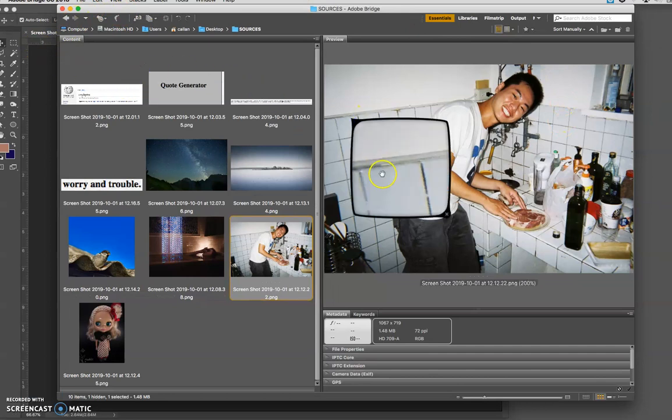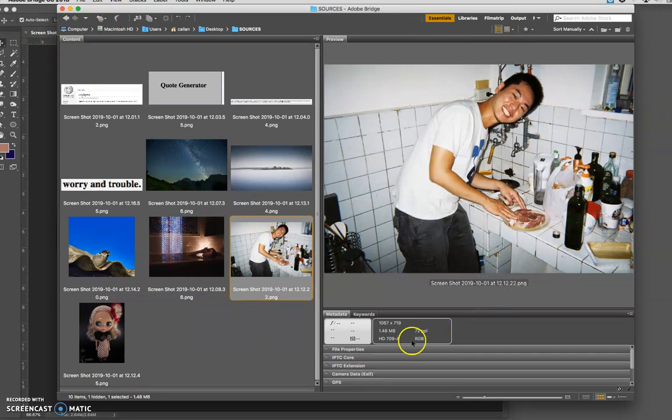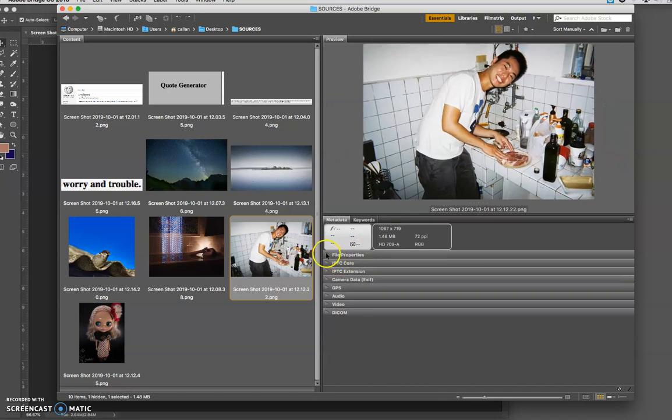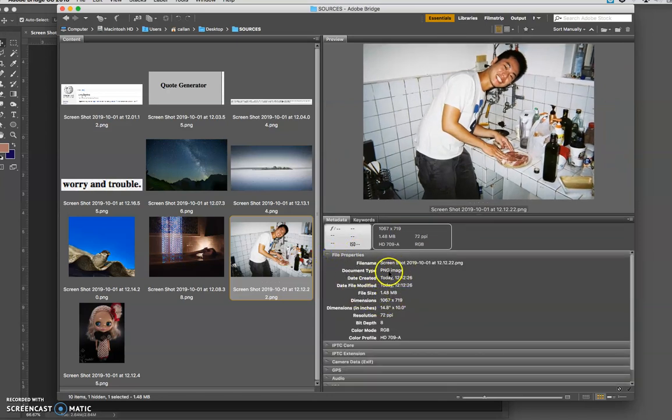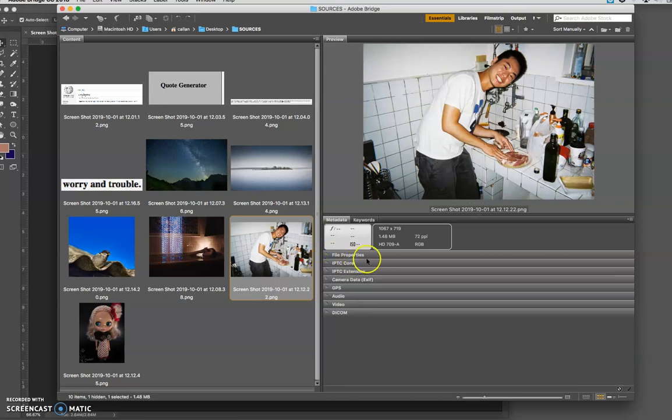Now there are also other things down here. So you can check the type of image it is, you can check the file type, you can check the dimensions and the resolution of that image. So there's lots of information embedded in the image.